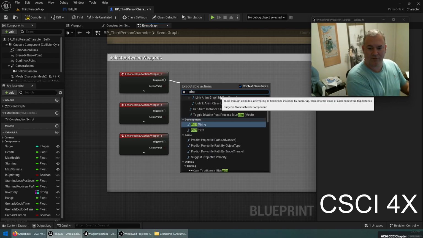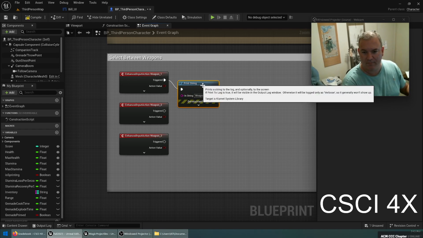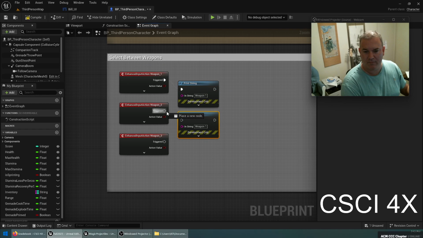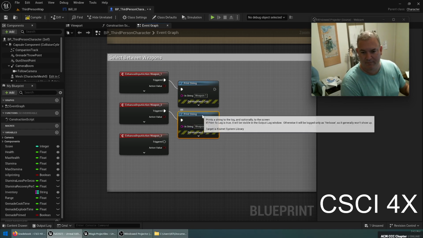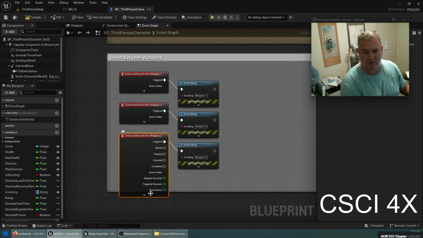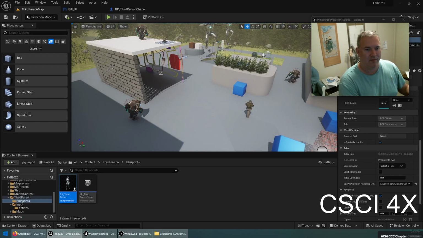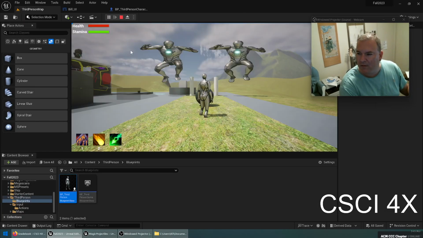I'm just going to print string. I don't know if this is actually going to work. Weapon 1. Weapon 2. The new input action system is a little bit wonky. Seems like some of the options they give you on these things either don't work or they work weirdly, or you have to go back into the input model and change things to get the different things to work.